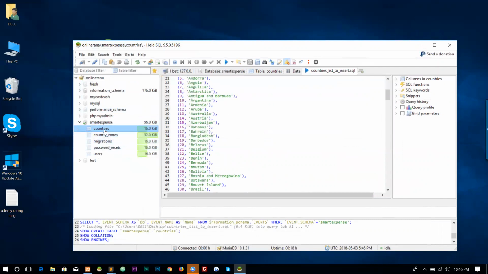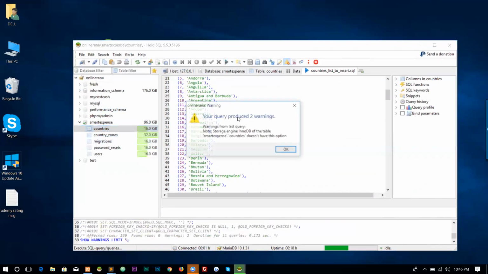Okay, we have selected our countries table. What to do now? We just have to run that script. We have to execute this script, and here is the button, Execute SQL. F9 is a shortcut key you can press. When you press it, it will execute.